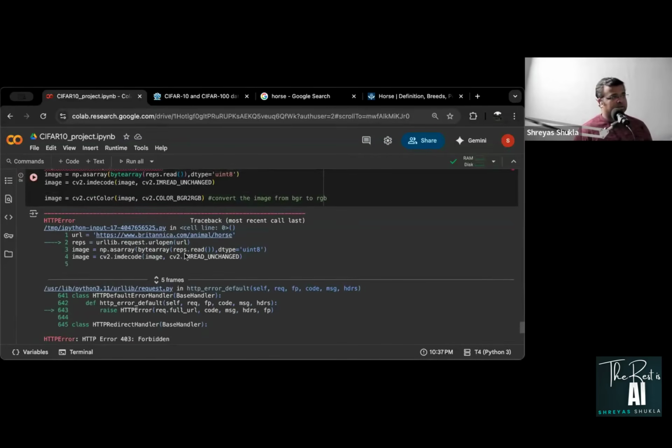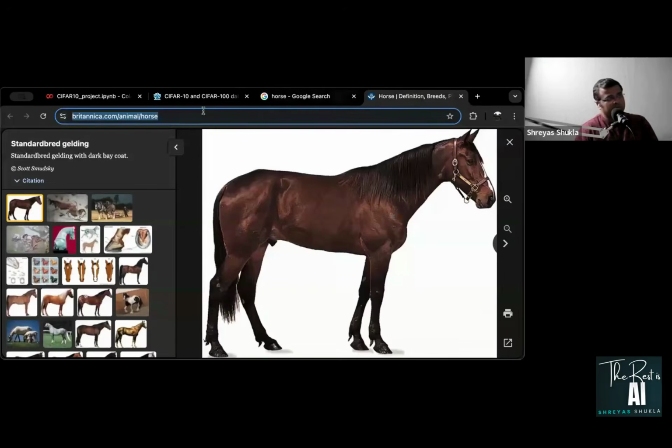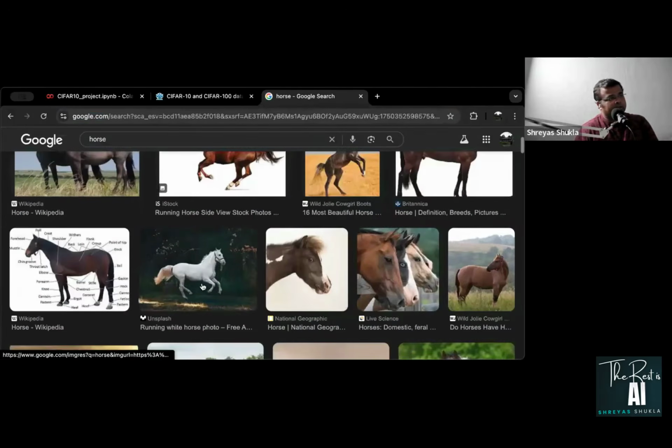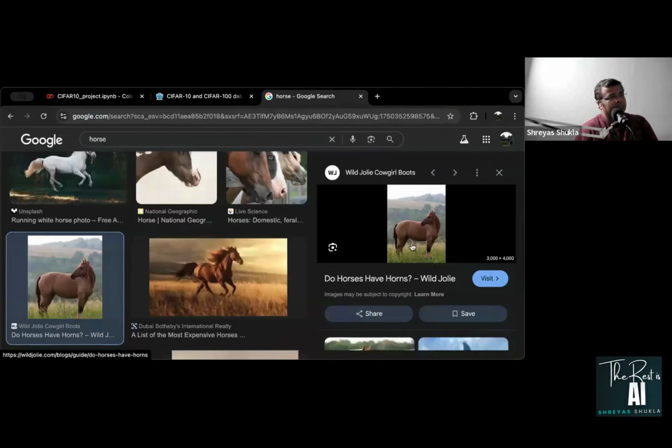Let me run this. Oh, okay, apparently this is something that we cannot open, so we'll have to look for something else. Let us take some other image. Hopefully I can take this one, right?